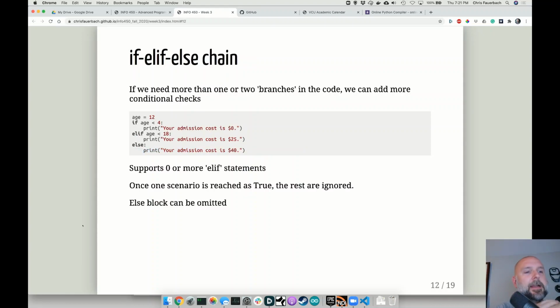And then we have else if, or elif in Python. So if, else if, else. If we need to check more than one condition, we can do so. So let's imagine we are pricing tickets at a movie theater. If you are under the age of 4, your ticket is free. If you are under the age of 18, your ticket is $25. It's a very expensive movie today. If you're not under 4 or under 18, otherwise your ticket is $40.